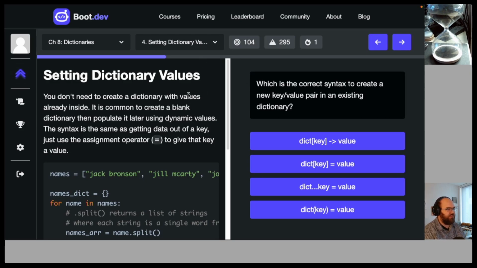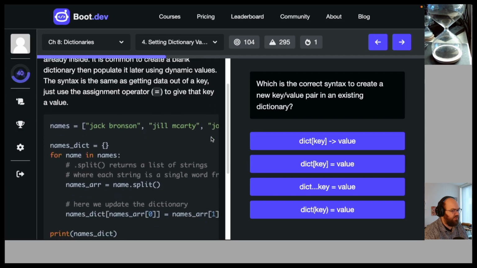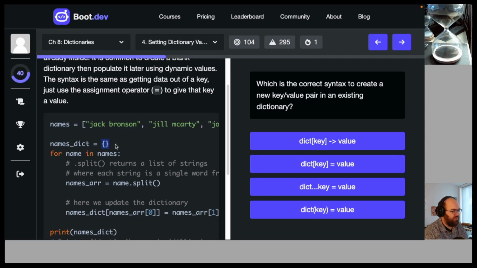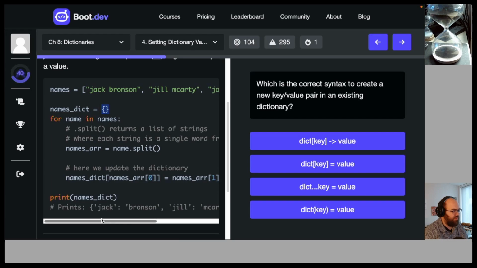Setting dictionary values. You don't need to create a dictionary with values already inside. It's common to create a blank dictionary, then populate it later using dynamic values. The syntax is the same as getting data out of a key, just use the assignment operator equal to give that key a value. So names are Jack Bronson, Jill McCarty, and John Denver. Names dict equals braces, curly braces.